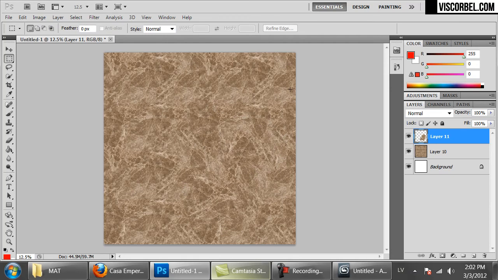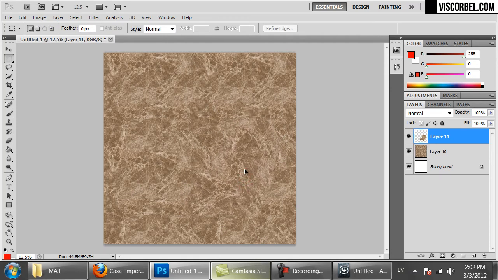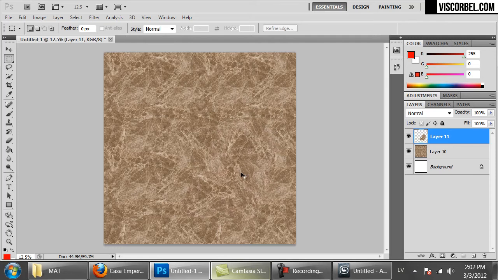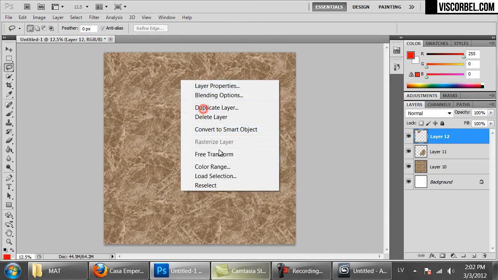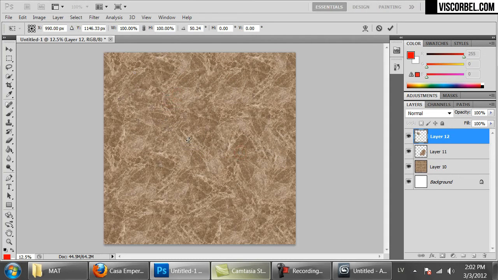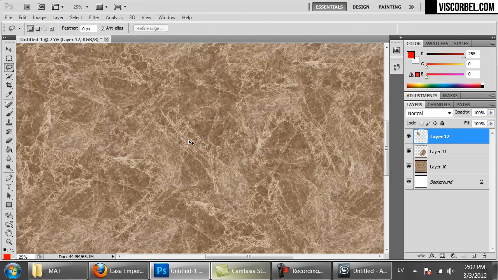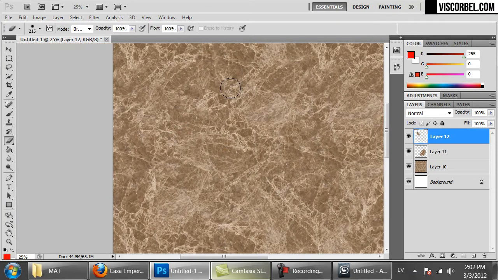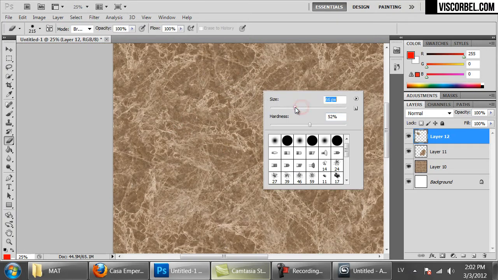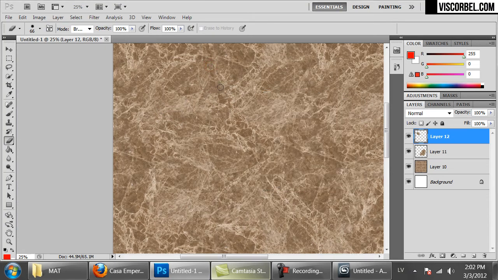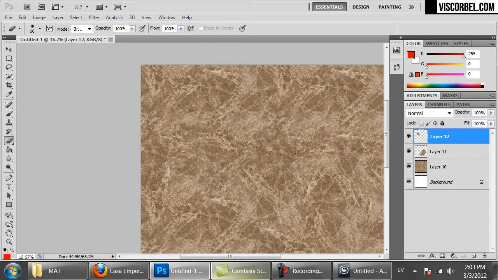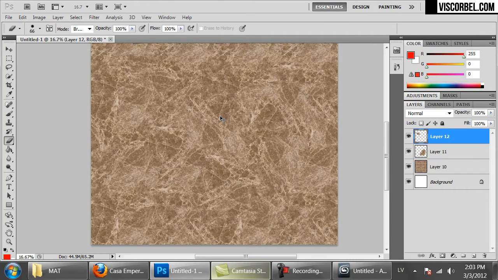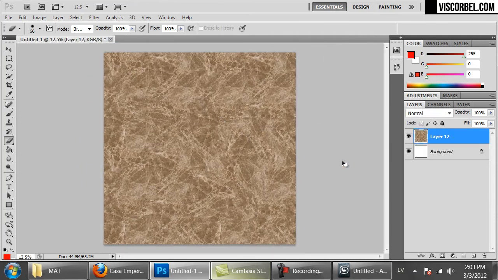Try to not cross the outer lines of the image. Keep it inside. If there is a noticeable border, you can go around it with the eraser tool. For this sort of busy marble texture, it will not be too noticeable. Okay, merge together.